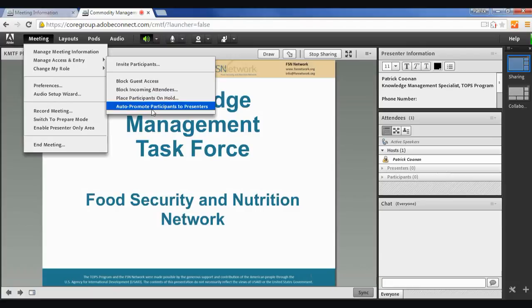Auto promote participants to presenters. If you were to select this, then regular participants who came in would automatically get promoted to presenter status, which I wouldn't recommend if you want to have control over who has microphone access and who can manipulate things like the PowerPoint presentation, because anybody who's in as a presenter will be able to flip through the PowerPoint or do other things meddling with the window that you might not want as a host.